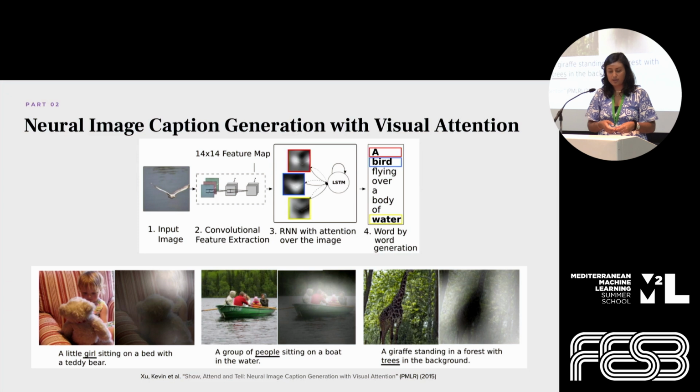It was called Neural Image Caption Generation with Visual Attention. And a cool bonus point you get from this kind of approach is that you can also get a bit of interpretability, because you can overlay the attention mask on the image and see what the model is looking at while it's saying a particular word. So this was the very beginning.